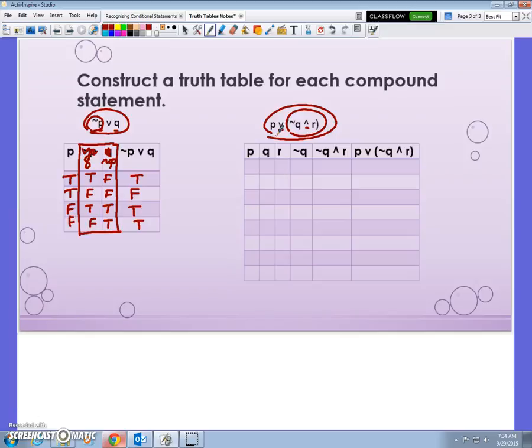compare at the end. So for my P statement, I'm going to say half trues, half falses. And then Q, I'm going to alternate. Careful now, we have 3 variables. So what I'm going to do is half as many: true, true, false, false, true, true, false, false. So I did alternate still, but I did 2 trues, 2 falses, 2 trues, 2 falses. And then finally, I'm going to go true, false, true, false, true, false, true, false.